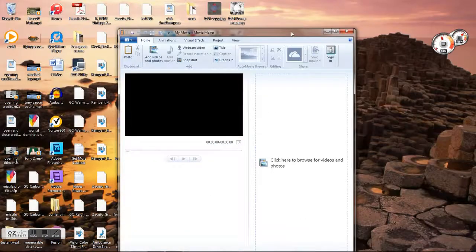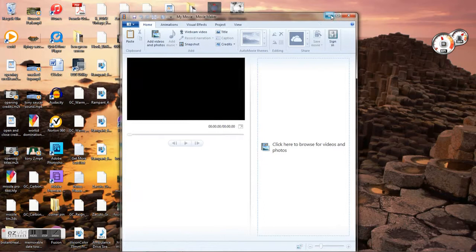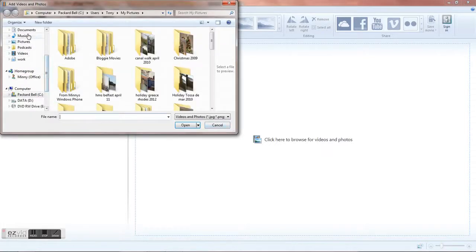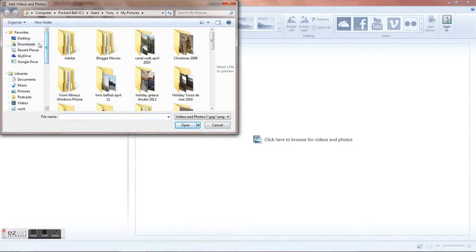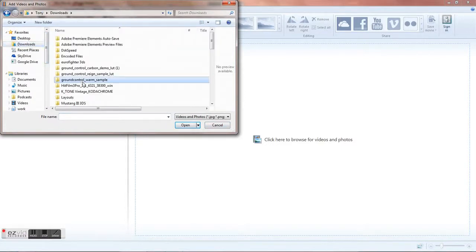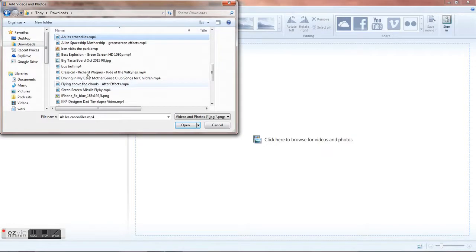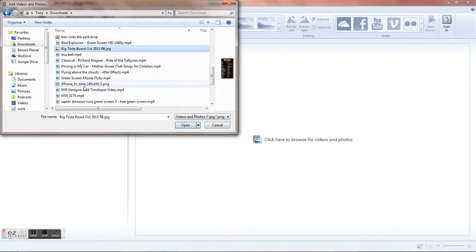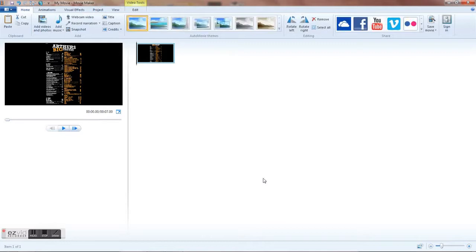Once you have the piece of software loaded up on your screen, you'll see a window something like this. The first thing that you need to do is to add a picture. So click there to add the picture. Go to where you've downloaded our files. So this is Arthur's, I'm going to call this the Big Taste Board. Just find that, Big Taste Board, and open that folder. Takes a moment or two.